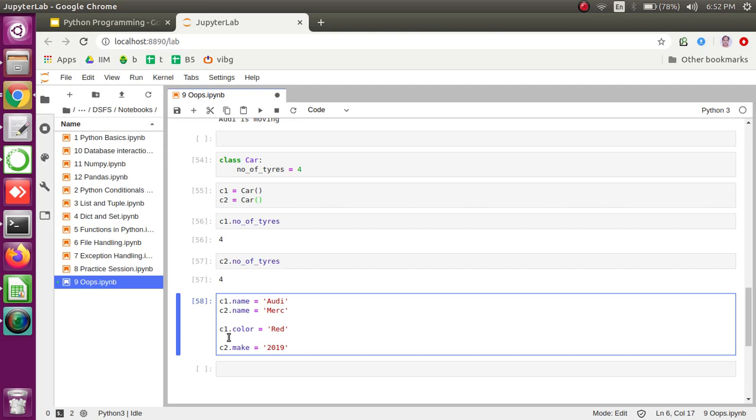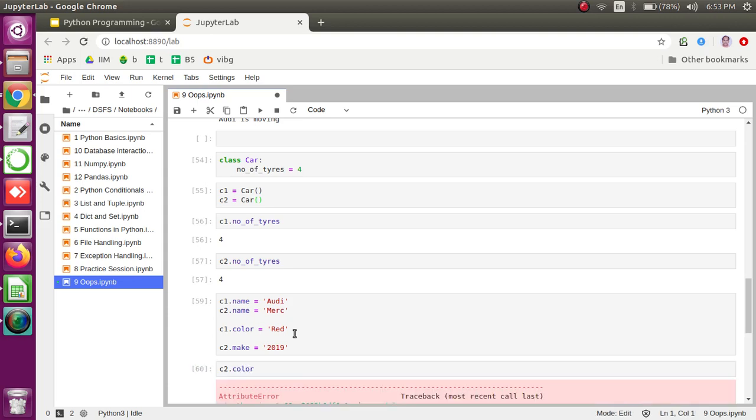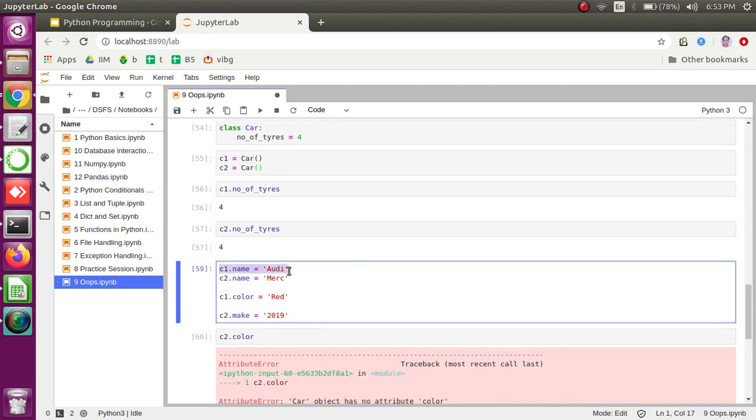Suppose these are some of the attributes you have, and now suppose you want to call C2.color. Obviously it won't work because C2 does not have this attribute. It means on the fly we are giving some attributes to the objects. Whatever object you are looking for, you can customize that, you can make whatever you are looking for. So this is what is called the object attributes.